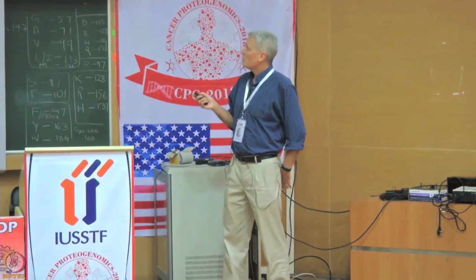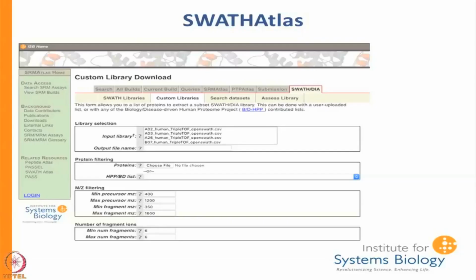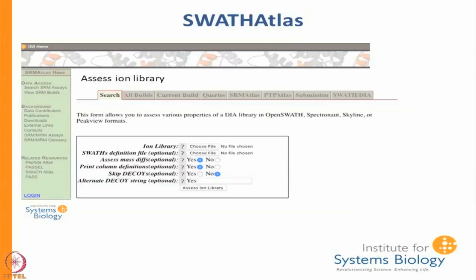We also allow people, using one of these libraries, since different people have different experimental setups, to provide certain information, such as which proteins you want or which mass ranges you want to use, and you can basically make a subset library that is more amenable to your research.